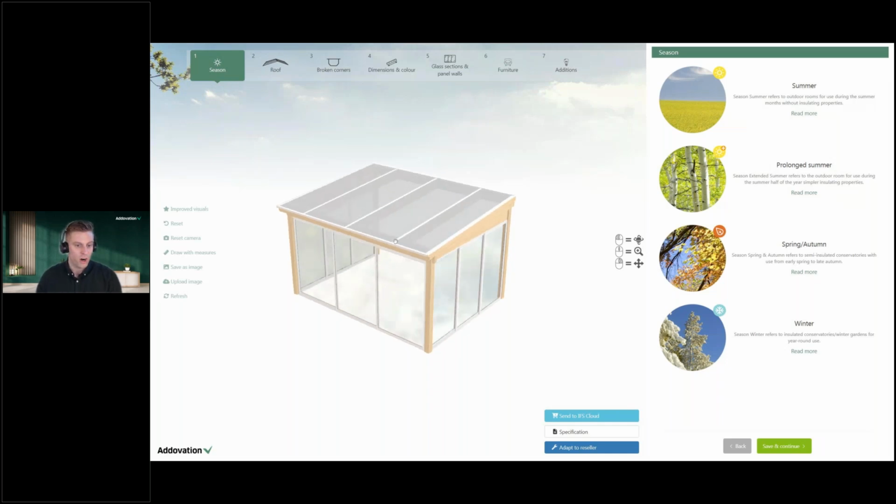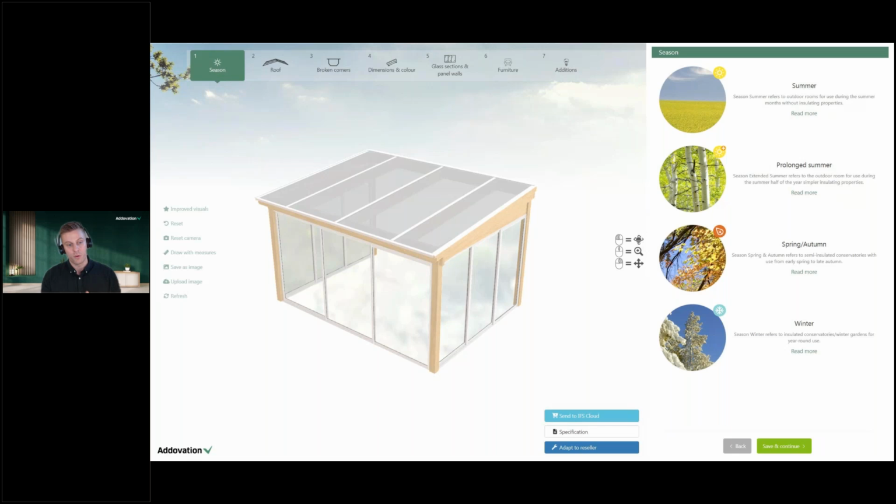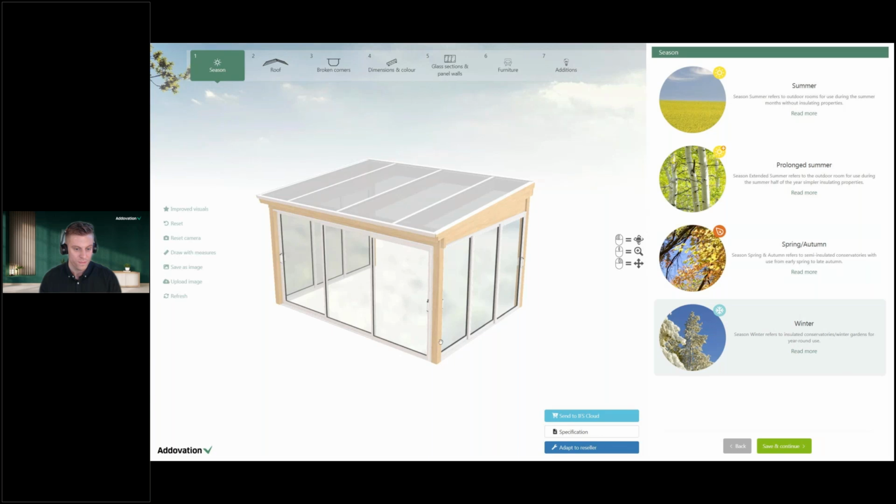Now that we are inside the Addovation CPQ core, it's time to design our product. The first choice I will make is what type of season I want to build my conservatory for, and I will choose winter, which seems very fitting at the moment. While I selected that, you may have noticed that we got a more robust build on this conservatory, and we also had some handles popping up, the slide sections.